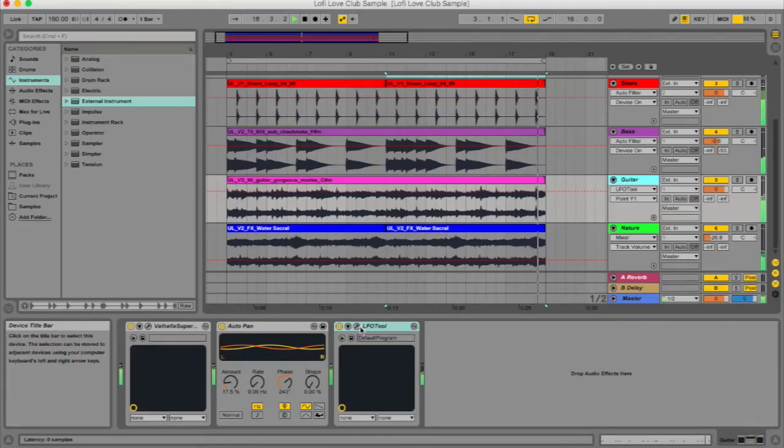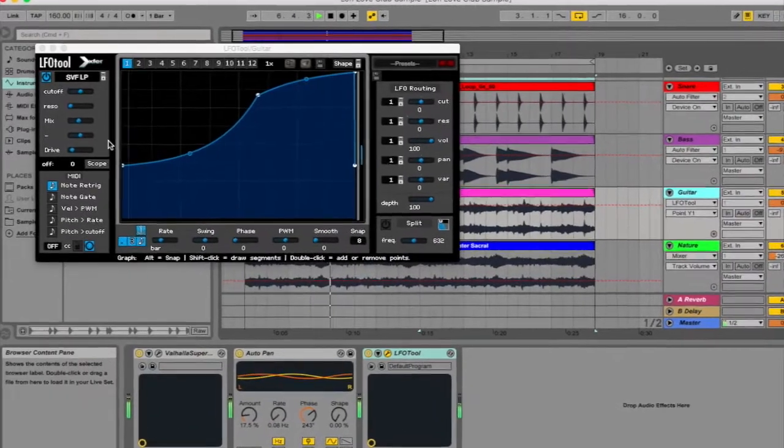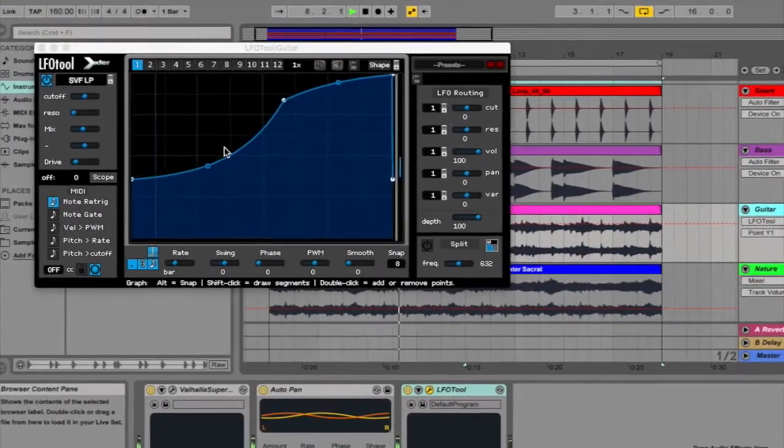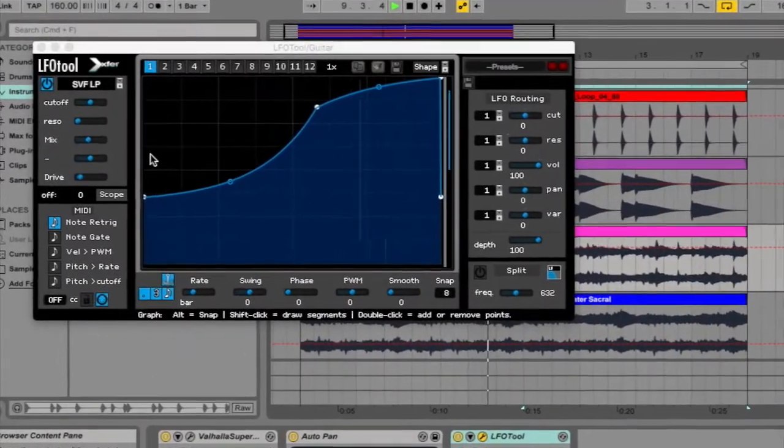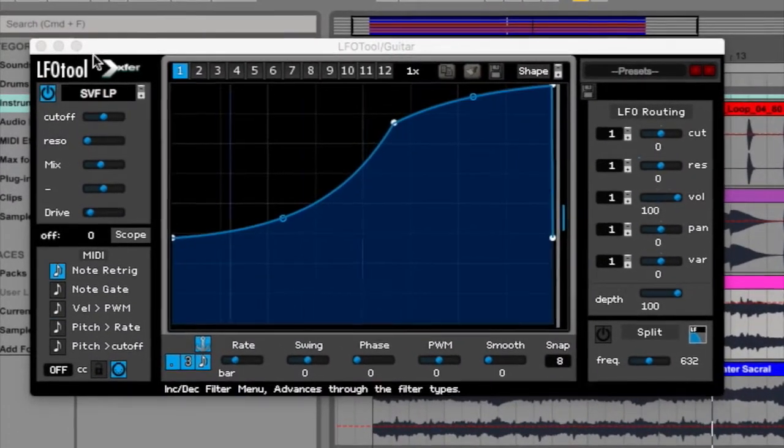Look down here on the guitar track. I have LFO tool, which is going to add some rhythmic movement. You can see it's ducking or kind of restarting there. It's ducking with the kick, and that's kind of what I want. It's not so intense, it's pretty subtle.